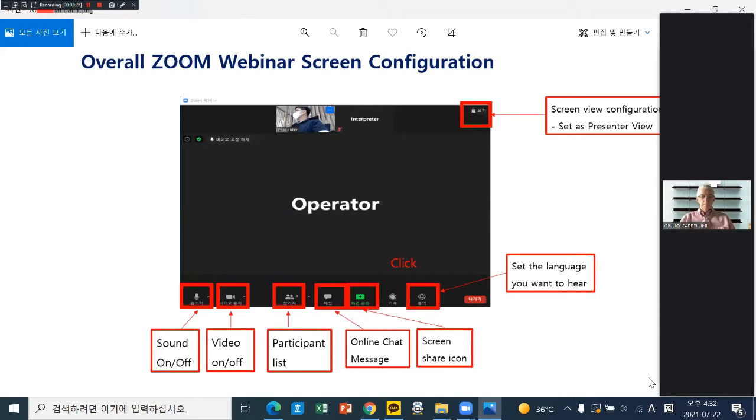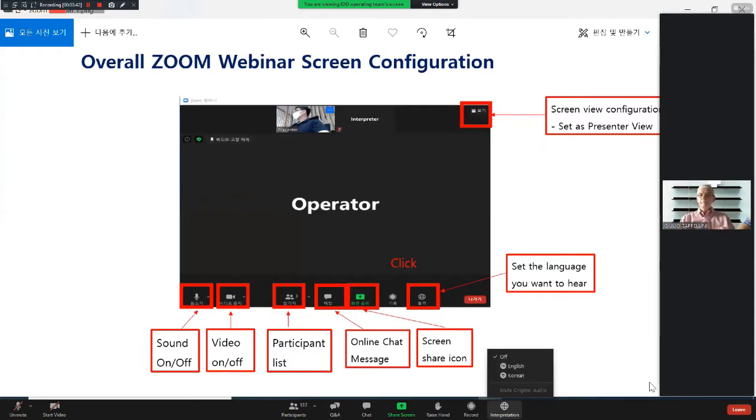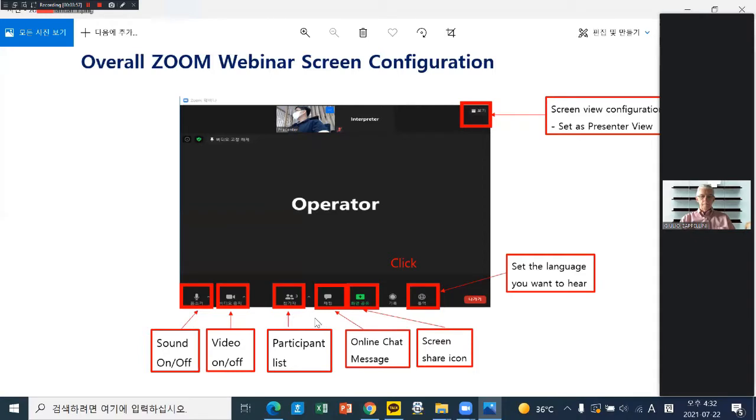Hello, this is the quick announcement from the operating team of the IDD webinar. Before we officially start the Italian Design Day webinar event, I will give you a brief guide on using the Zoom program. First, I will explain the overall screen configuration of the Zoom program. There are sound, video, and the list of participants, etc. Please check accordingly, and you will figure out what they are quite easily.